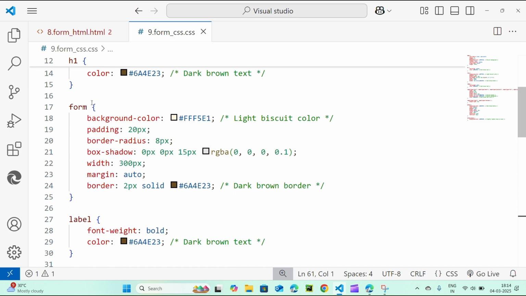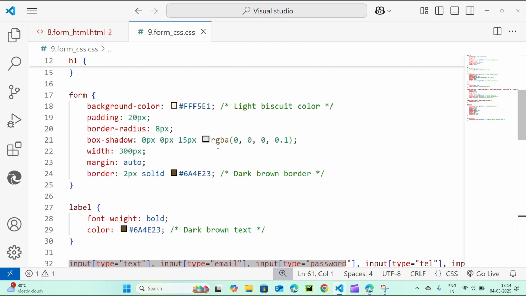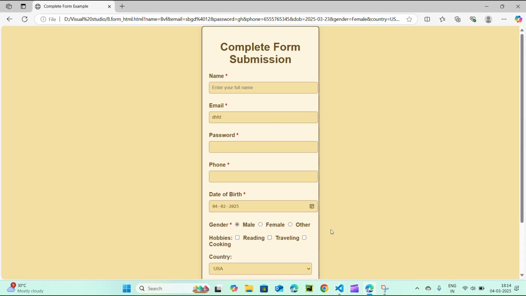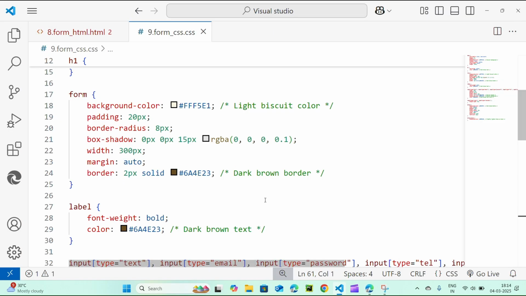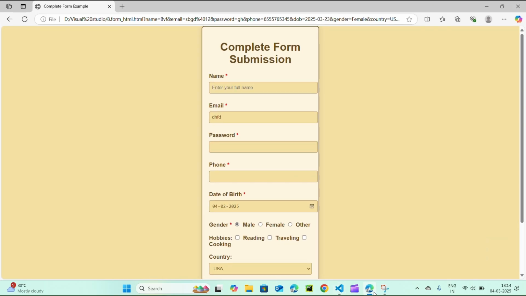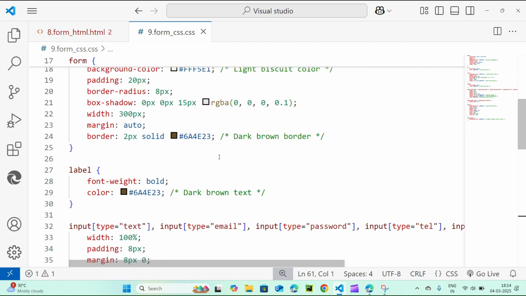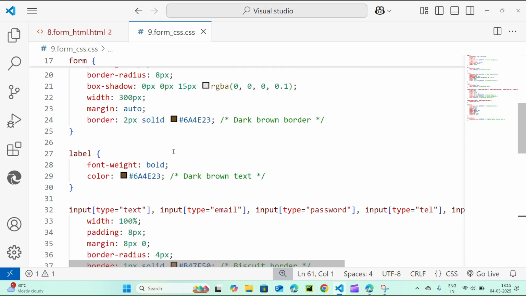And in the form I used a background color that is a little bit different, because if I keep the same thing then it will look complex. It doesn't look good. So I used this, and padding and border radius. Border radius is nothing but how much radius you need. This is simple. And box shadow, if you want any shadow, you can apply it to this. And width and margin, how much width it should be, and border width, how much you want.